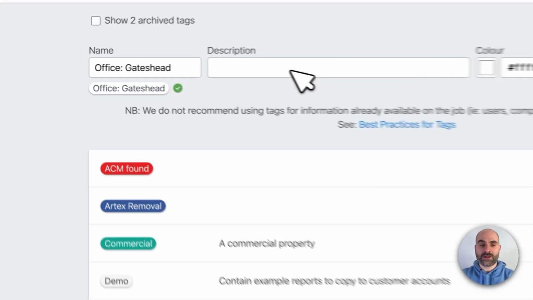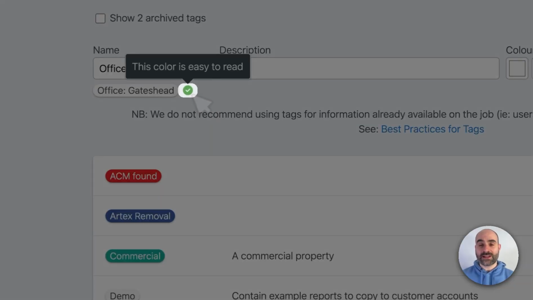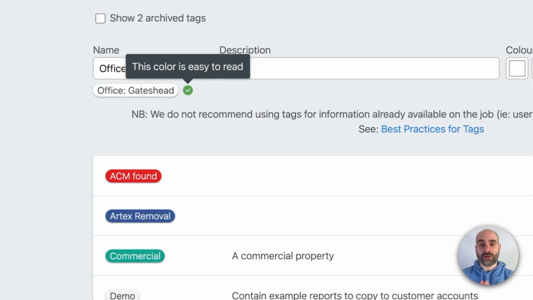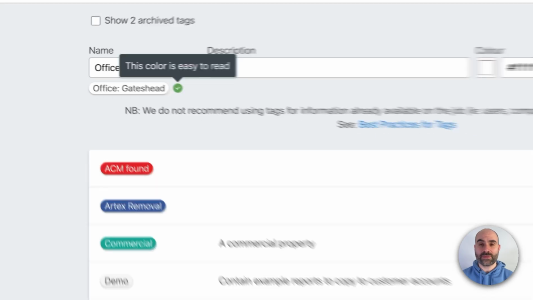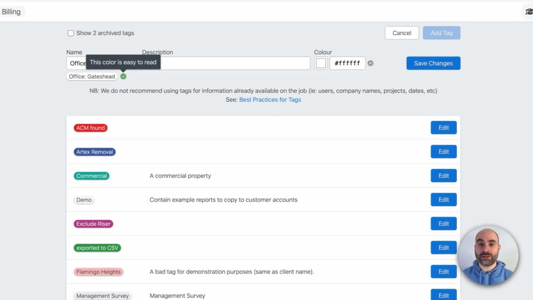Next, I just want to point out that we have this little tick, and that's just letting us know that the color contrast is easy to read. So we have black text on a white background. So for accessibility, that is going to be easy to understand and see. If you had two similar colors for the text color and the background, then the color contrast would change. It might not be as easy to read. So this icon will change and show you the color contrast depending on the color that you've chosen.